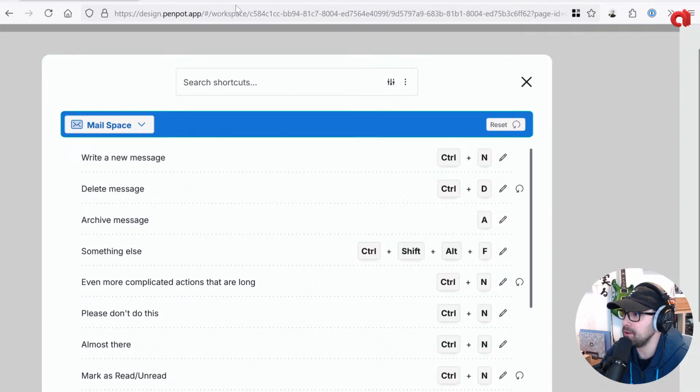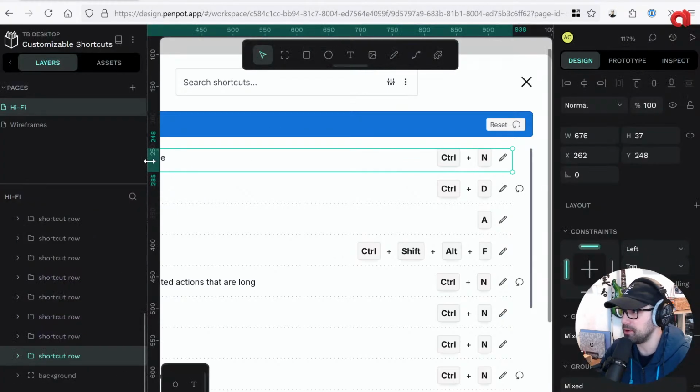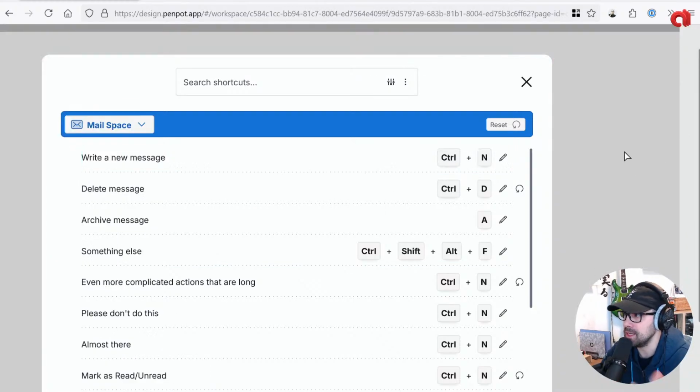Anyway, this is the design that we're aiming for, and the row component is literally this. And in Penpot, I created, I don't think this is a component yet, but it needs to be a component.